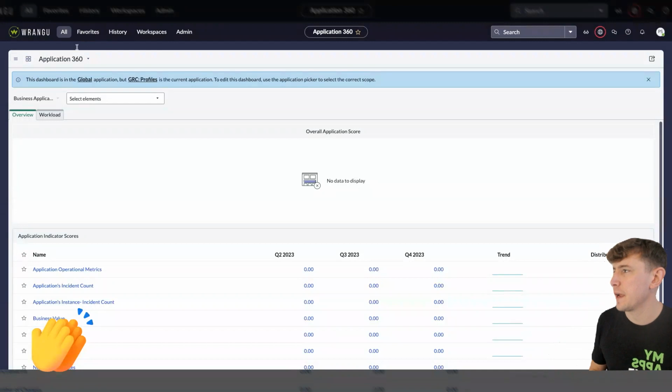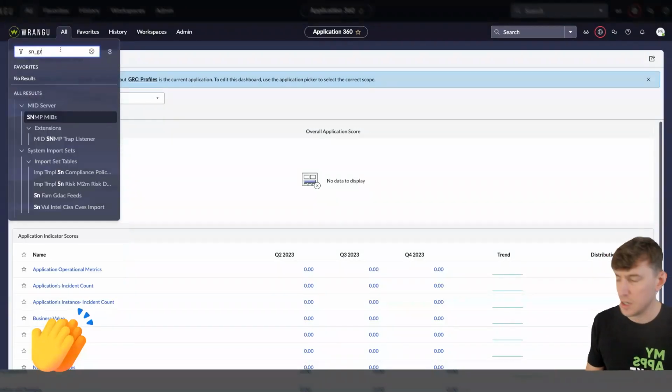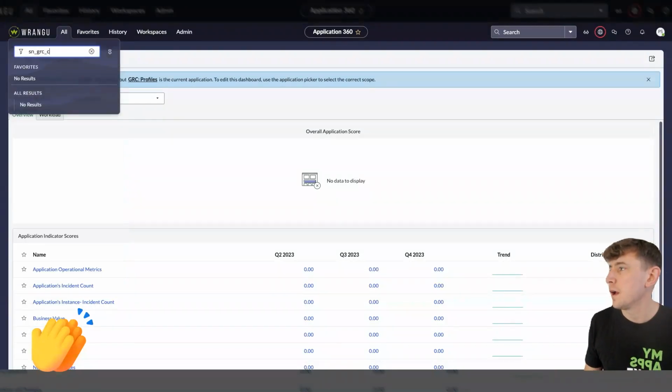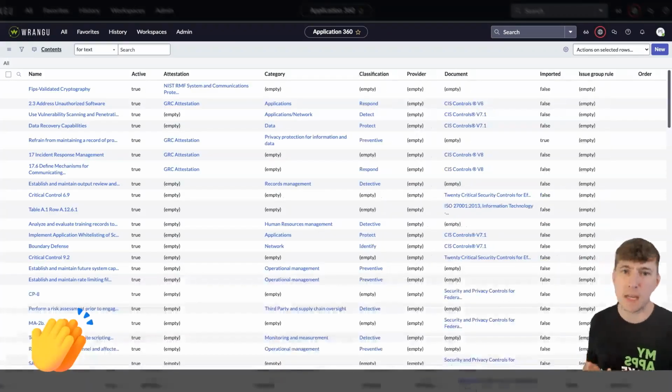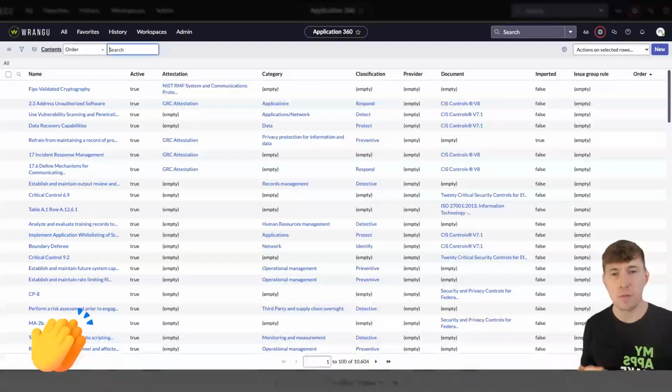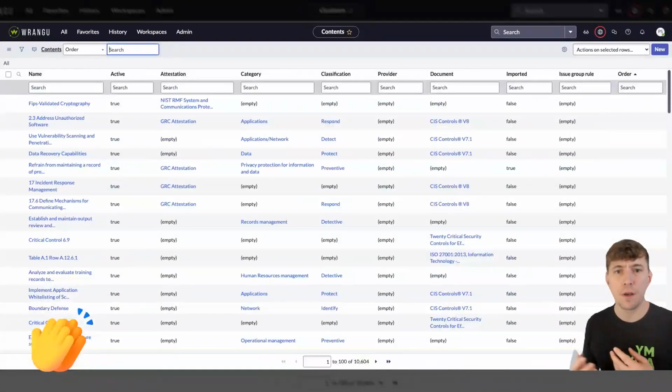So if I navigate to the GRC Content table, because this table is the base table, it's extended into the control objective, the citation, the risk statement. So if I want to see all the different numbers across all of those fields or data types, I can look at the base table, SNGRC Content.